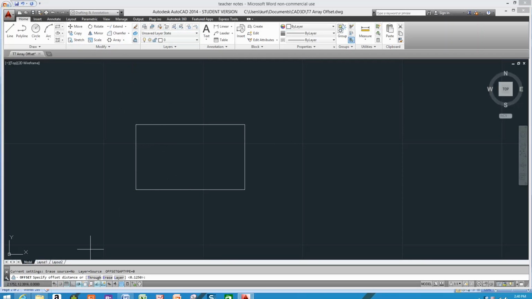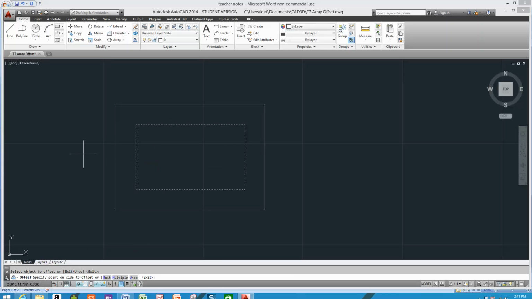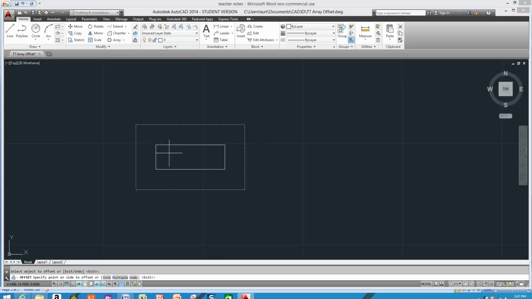All right. So the first thing it's asking is specify distance. The distance that I want to choose is 0.5. Now it says select object that I want to offset. This is my object that I want to offset. Now you're going to see if I take my cursor and I go on the outside of the rectangle, it'll go a half an inch outside of it. If I go on the inside, it'll go half inch on the inside of it. So it depends on where you click is going to be where it's going to set up. So I'll click on the inside.